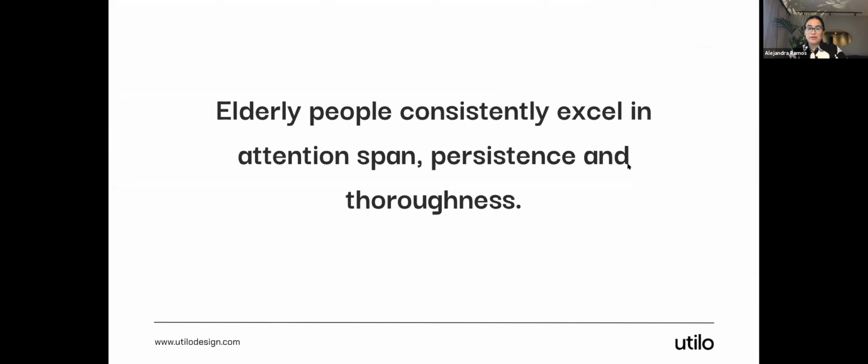One good thing we have in our favor when designing for elderly is that they excel in attention span, and they are thorough. They will read the whole website. Generally, younger people tend to skim through the content, but older people will be really reading step by step. So that means we can deep dive into more content or heavier content with them.